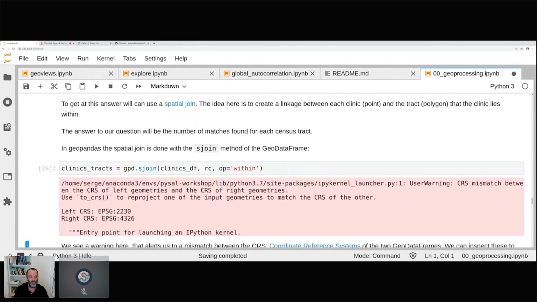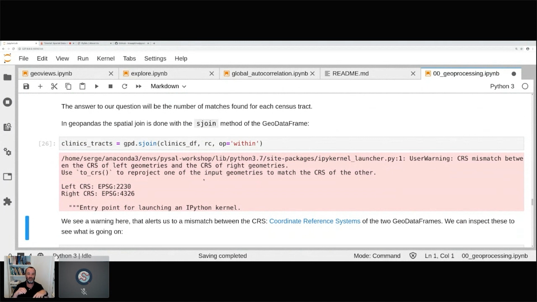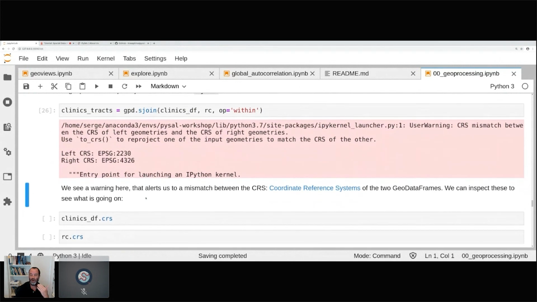When we do this the first time, we're going to get a pink warning box from GeoPandas that alerts us to something very important. And that is that these two data sets have different what are known as CRSs, coordinate reference systems. And these are the ways data is georeferenced on the surface of the Earth. So the left coordinate reference system has this code EPSG 2230. The right CRS is a different code, and you can look these up. The upshot here is that we're not going to be able to know which point is within which polygon because the points have a different coordinate system than the polygons do.